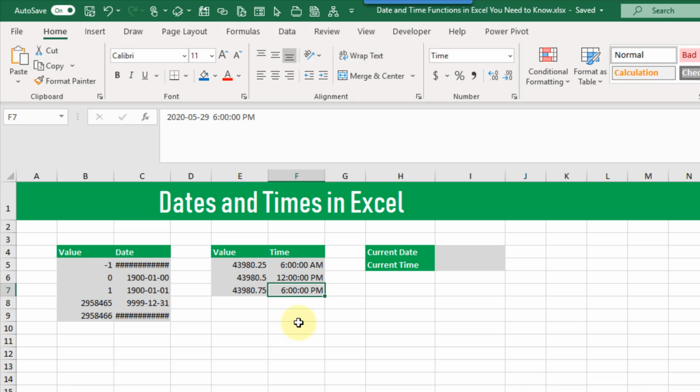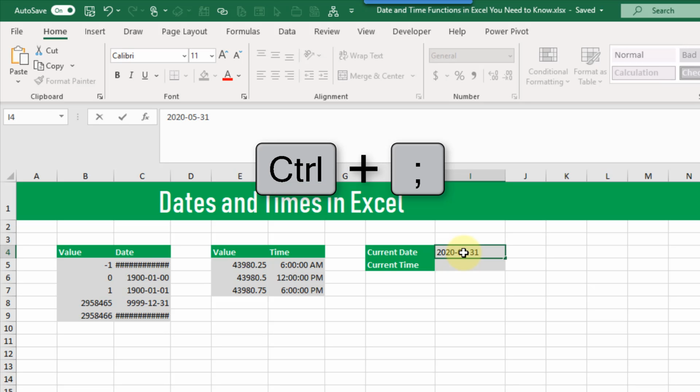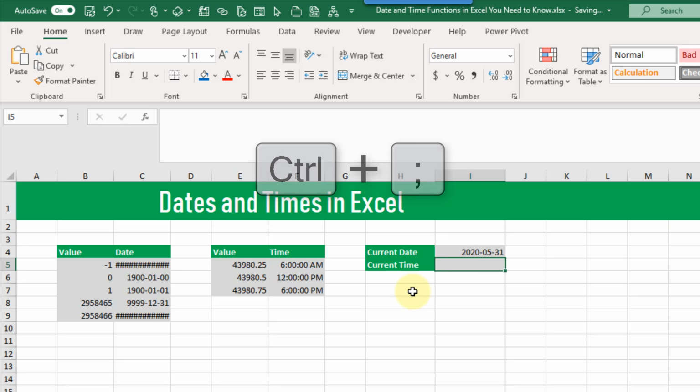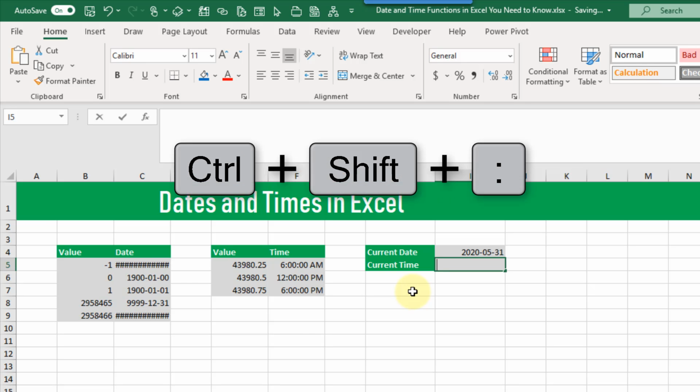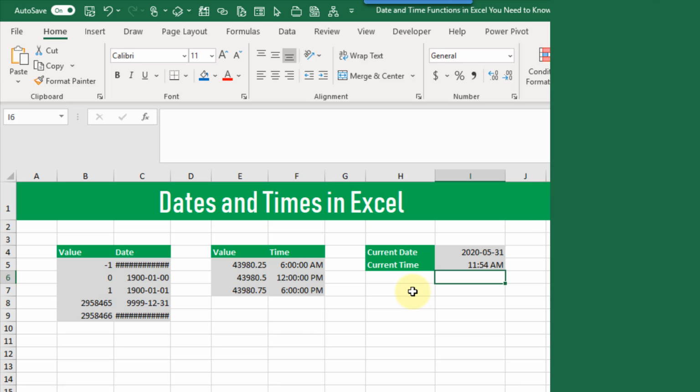Now, the last thing I want to talk about is that there are two very handy time and date keyboard shortcuts in Excel that are worth knowing. The first one is Control semicolon, and that's going to input the current date as a value into your cell. And then Control Shift semicolon is going to input the current time into your cell. So that's a brief review of dates and times in Excel. Now let's take a look at all the date and time functions in Excel.